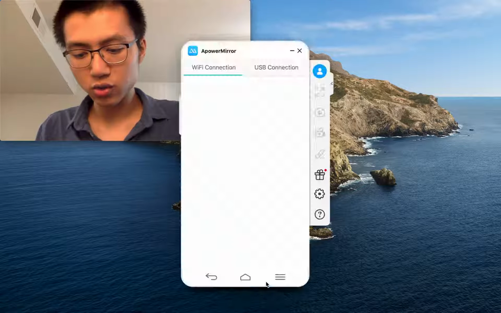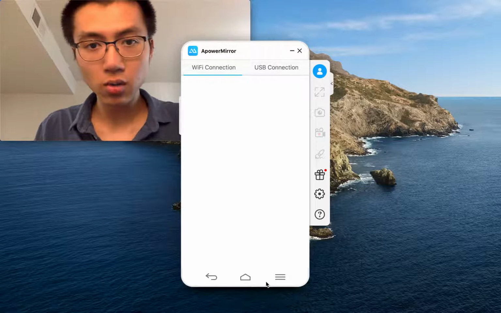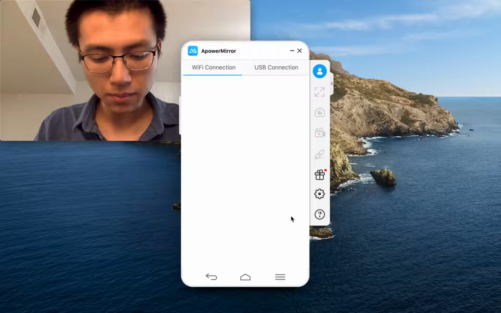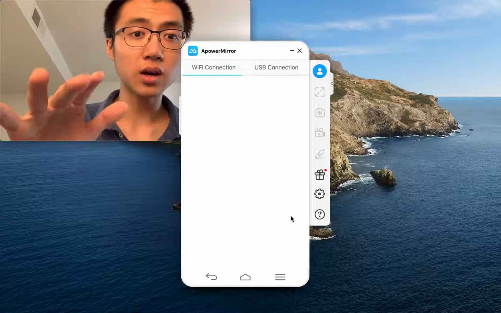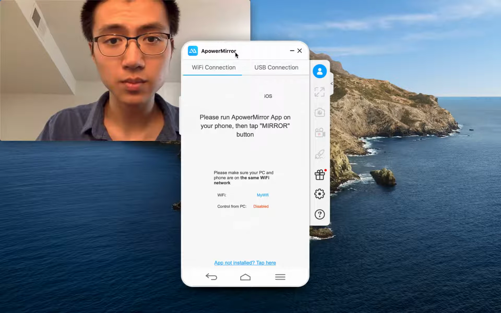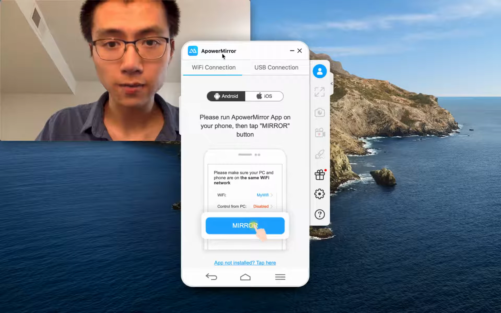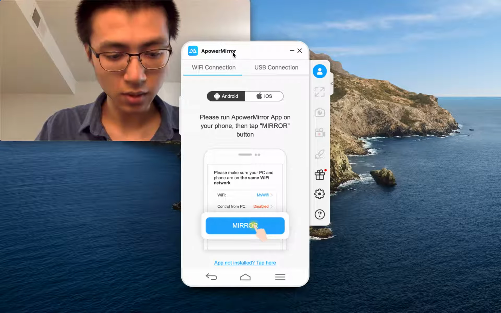So right now what I'm gonna try to do is mirror my phone to the screen so that you can see it. So this may take a while. All right. So I'm gonna mirror it.